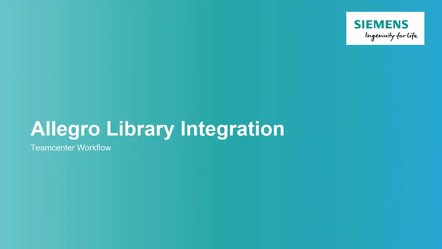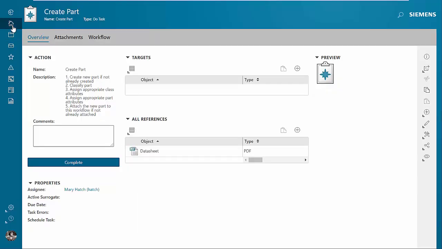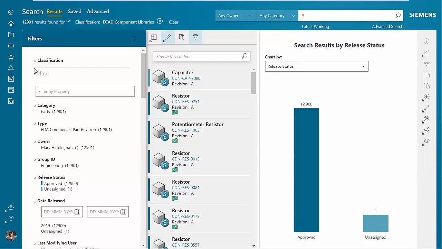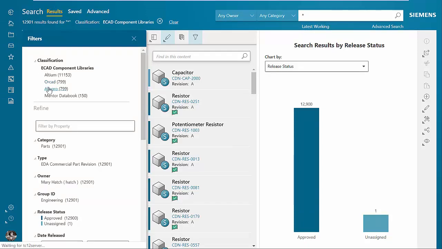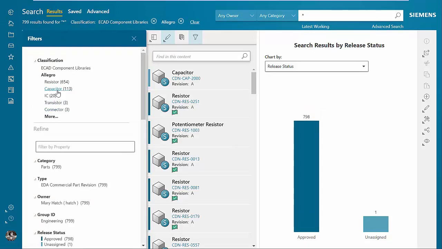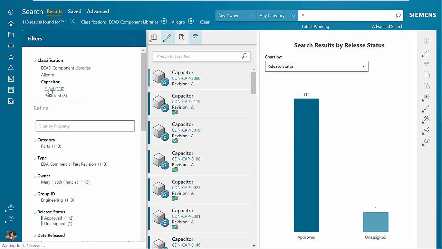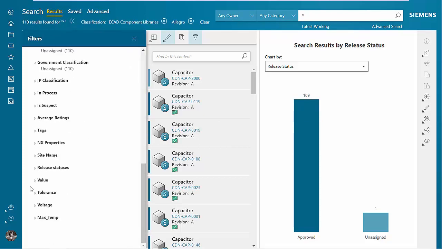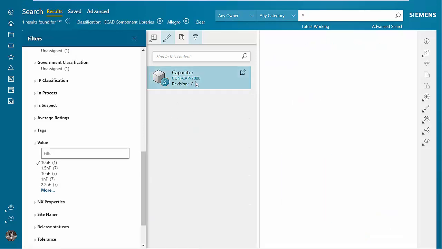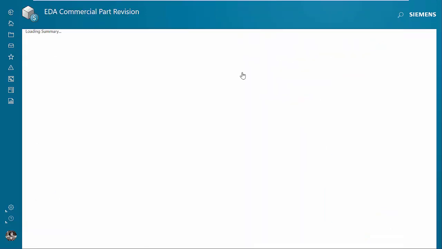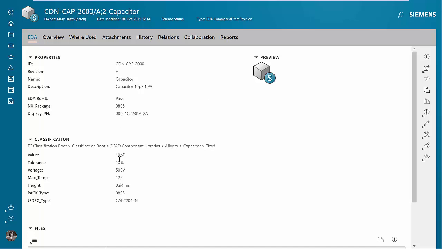Now let's continue with the Teamcenter create part workflow. So in the workflow, we've created the new part. So if we use our saved search and go to our Allegro capacitor class, we can search for the value of 10 picofarad. And we'll see the new component. This component was created from the EDA Gateway export to Teamcenter, so the component came from Allegro and is in Teamcenter with all the information attached to it.